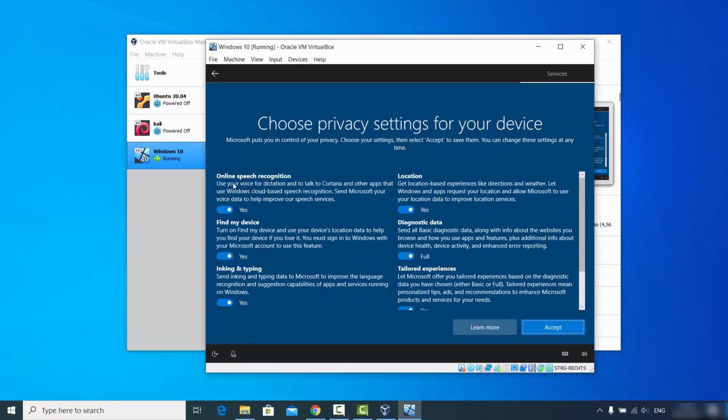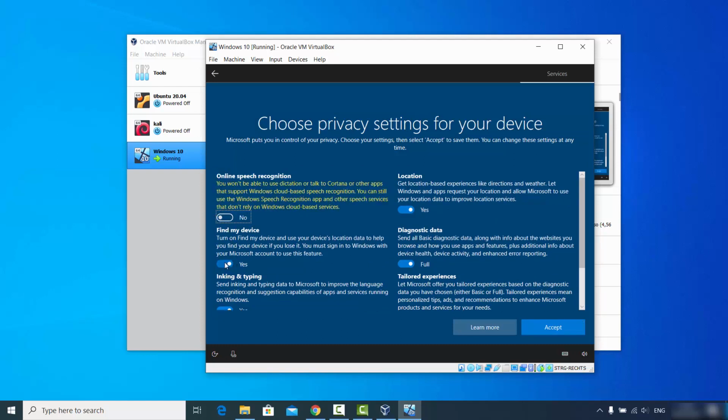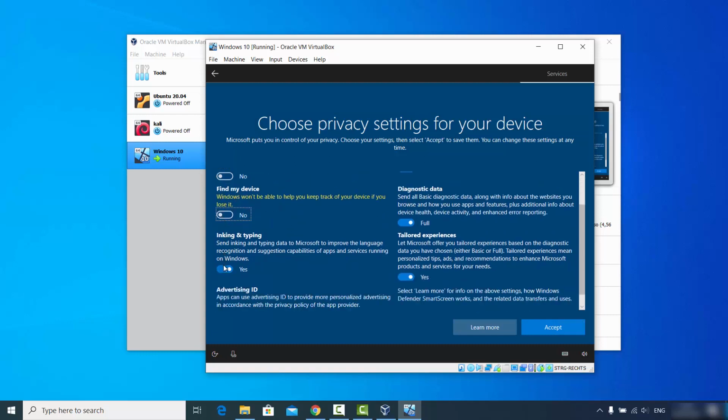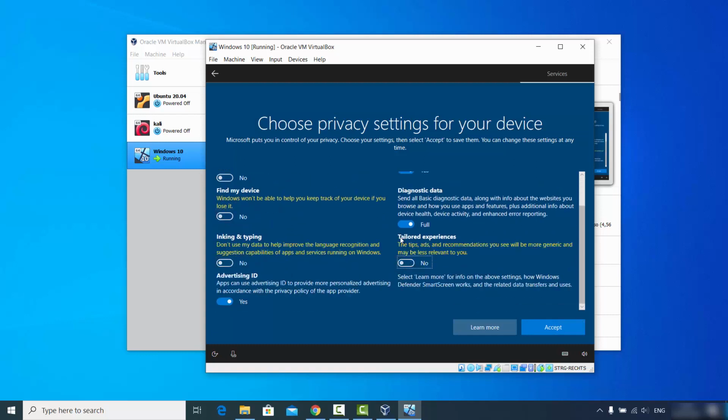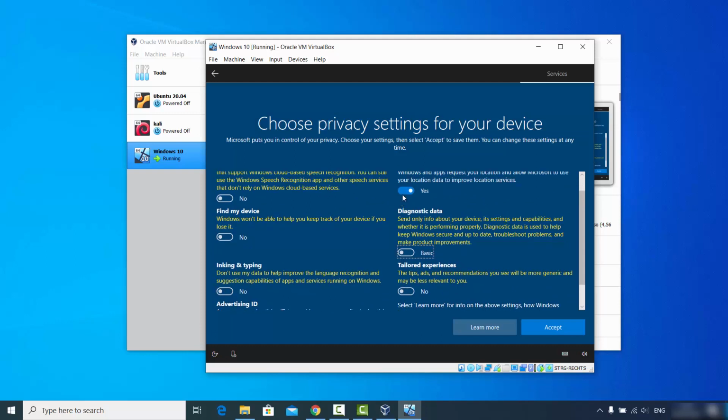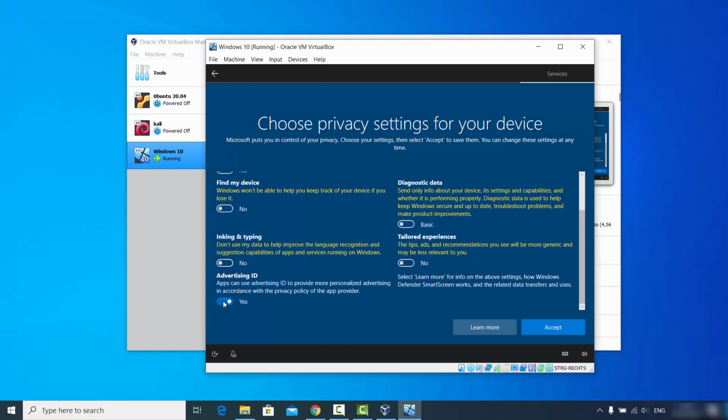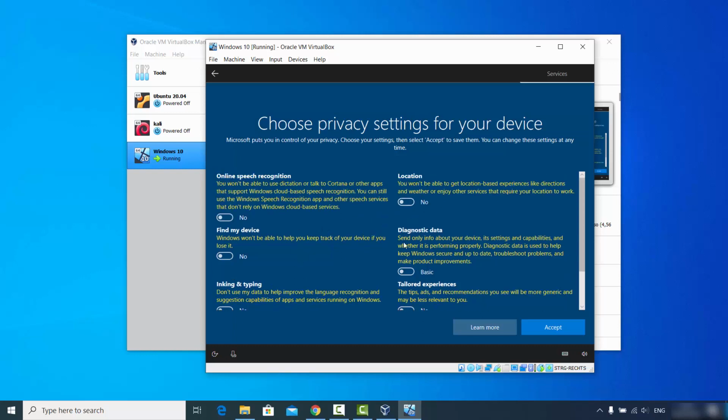and here you can see there are different options you can choose. You have the online speech recognition and location. I also like to just disable everything. So here, because I don't want to send any data to Microsoft, so I just disable everything. But if you are okay with all these options, then you can leave them as default and then click on accept.